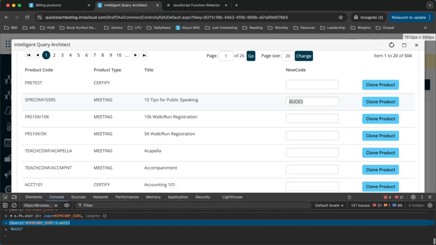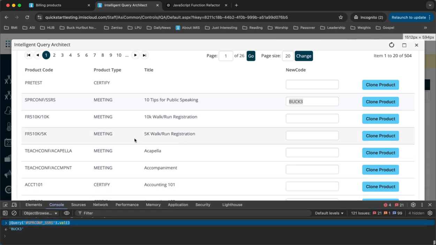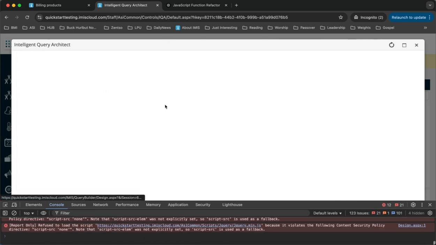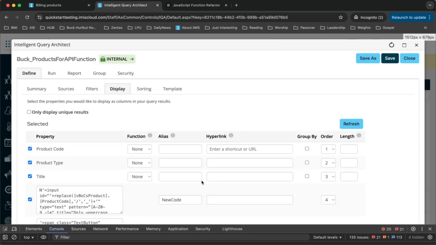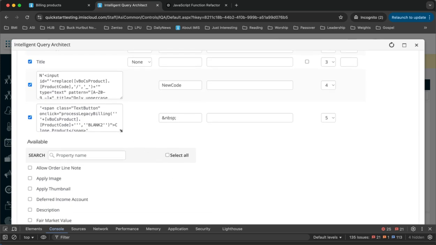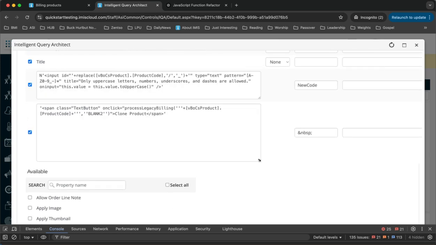We just want to use the modified version of that product code and throw it in the button. So let's go do it. So we go back over here to define. I'm going to squeeze this down a little smidgen. And we come over here. That blank 2, actually, we need to remember single quote plus plus single quote.